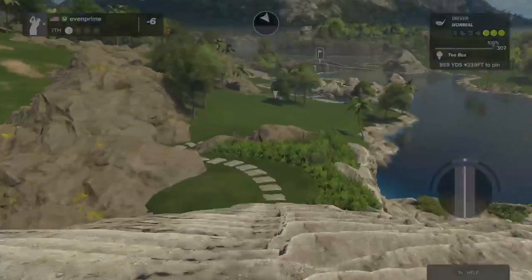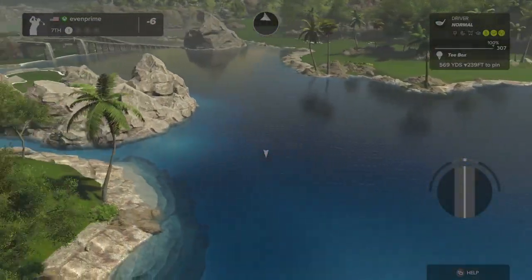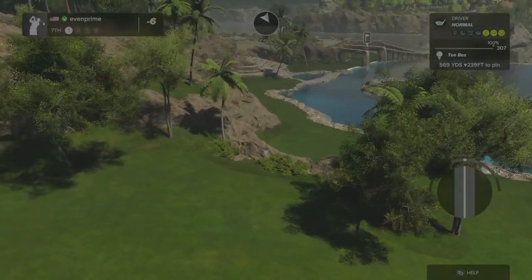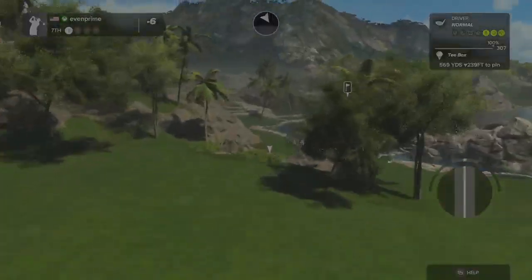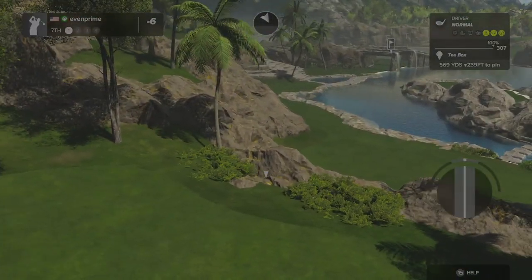Technically, I could have made land all the way out here. I could have made it much easier. I went with the hard route. Now I'm kind of second guessing that because this hole's just a bit too hard. Even layups on this hole are really tough.